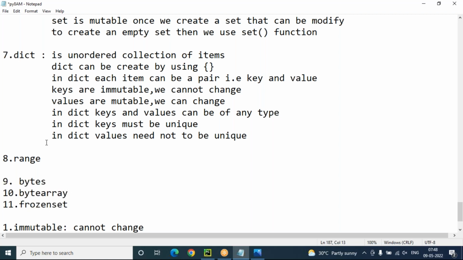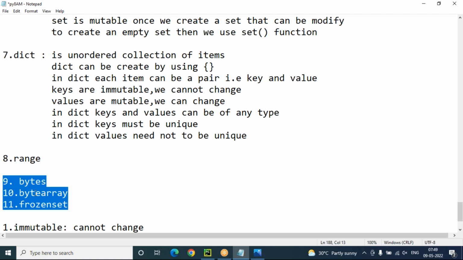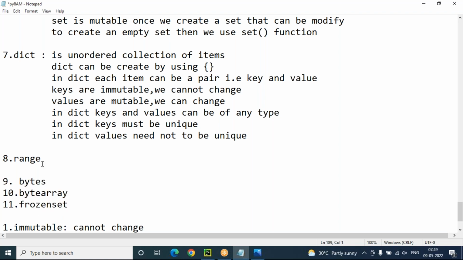For sure, once I start the complete data structure discussion, at the end, I will discuss clearly where we can use bytes, byte array, frozen set, and how set is different from frozen set. We'll discuss in detail. But range is also one of the data structures.